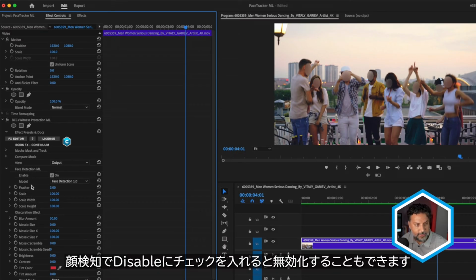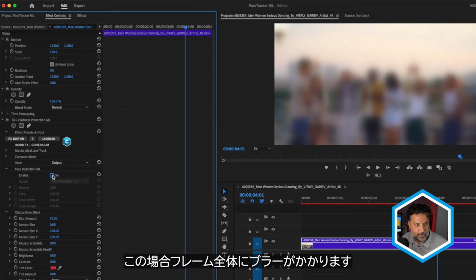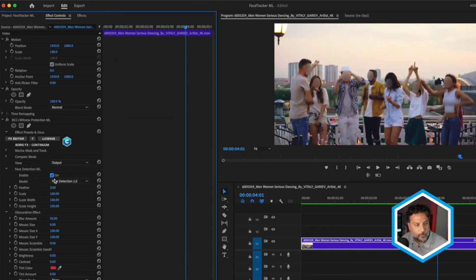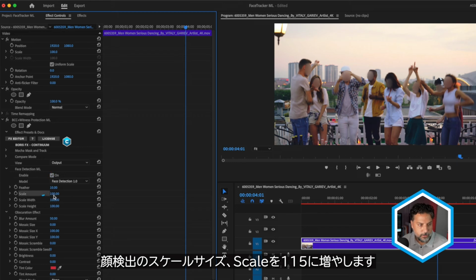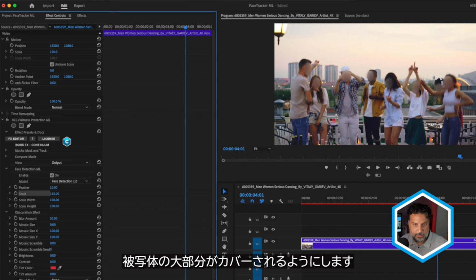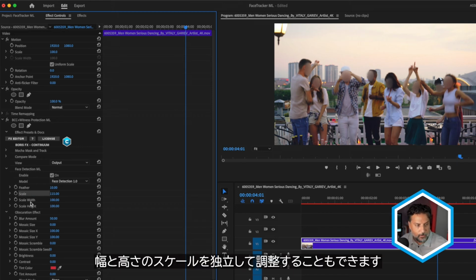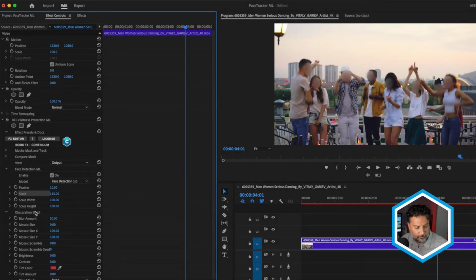Here under the face detection ML section, notice that we can of course disable the face detection altogether, which will just present you with the blur. And we can also make changes to that blur. So right now I'm going to increase the feather to a value of 10, but also increase the scale size of the face detection to 115 in this case, to make sure that most of my talent is covered up. We can also adjust the scale independently in both width and height.